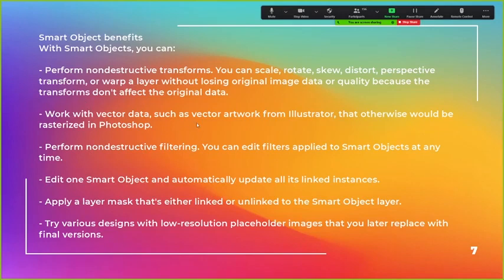Work with vector data, such as vector artwork from Illustrator, that otherwise would be rasterized in Photoshop. Pero, even though rasterized na siya, pwede mo pa rin siyang ilipat and then if you scale them, hindi masisira yung quality ng vector. To perform non-destructive filtering, you can edit filters applied to smart objects at any time. So you can edit on it, meaning you can activate smart filters too. So mamaya ma-discuss naman yan.